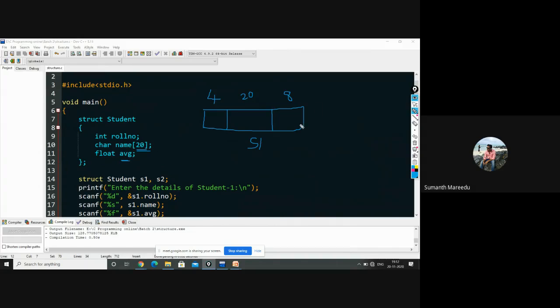Now what is the size of S1? It is 4 plus 20 plus 8. In total it is 32 bytes.